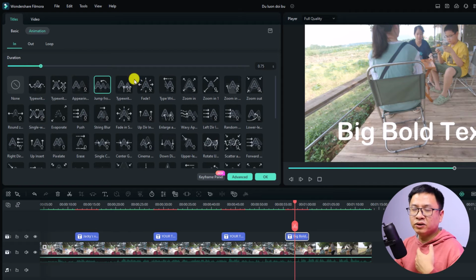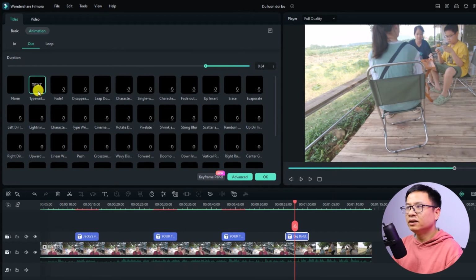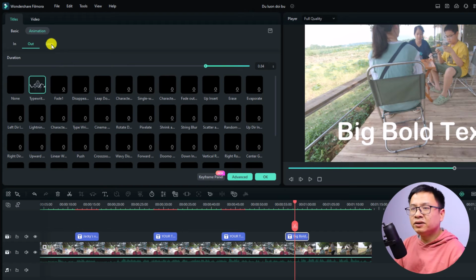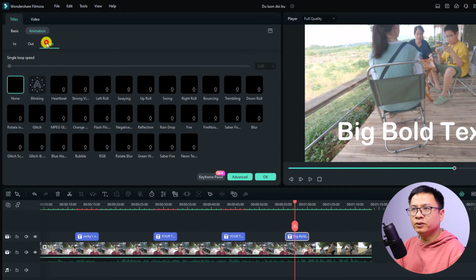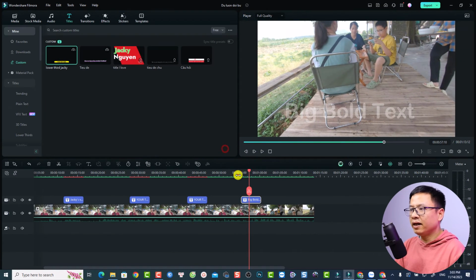Okay, and now we want to select the out animation. We want to select it here. For this example, I can select this typewriting effect. Okay, just double click to apply it. And if you want to select looping effect for your text, you can also select this loop option. Okay, blinking, heartbeat, and so many other looping effect right here. For example, you can just double click at the blinking, and let's click OK.